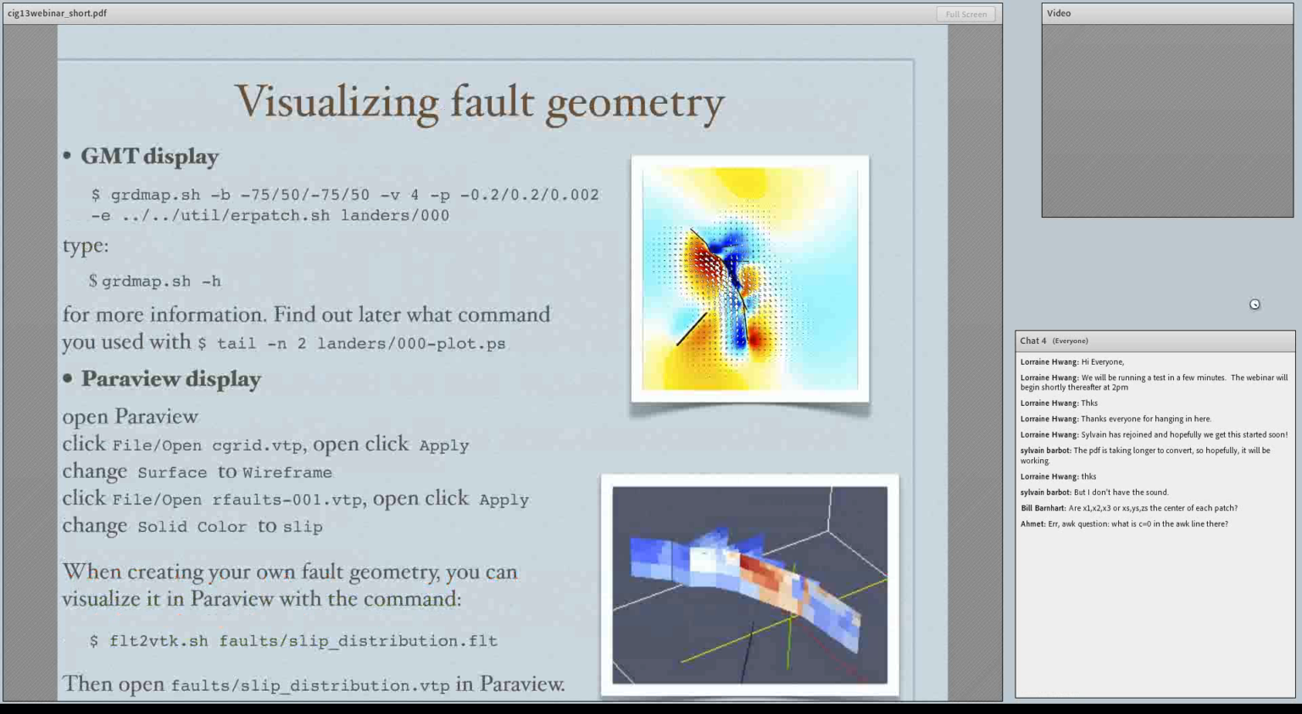All right, so now you can run this example. This is in an input file called landers.sh. That creates a new directory called landers. And in this directory, you'll find a series of files that corresponds to GMT outputs and Paraview outputs, among others.